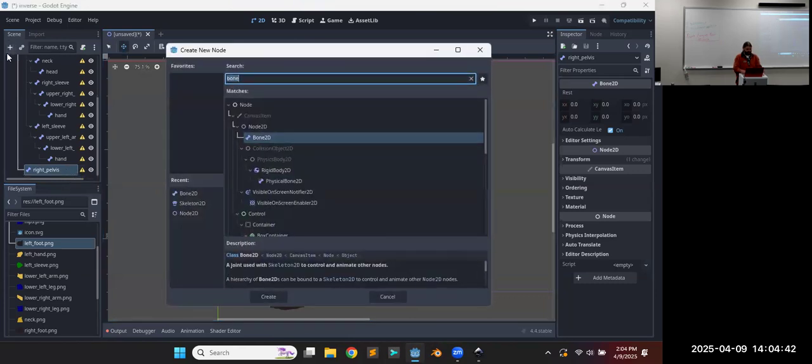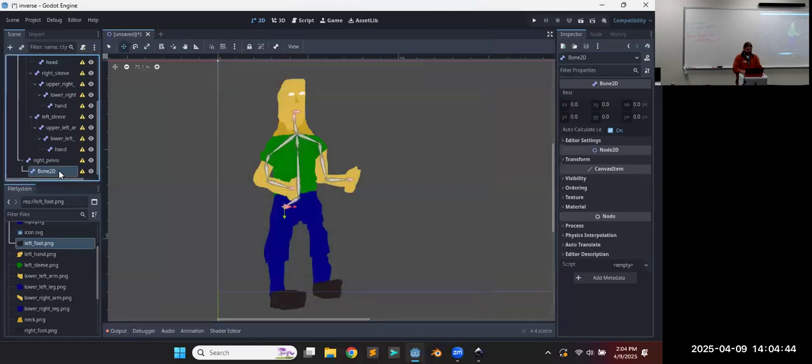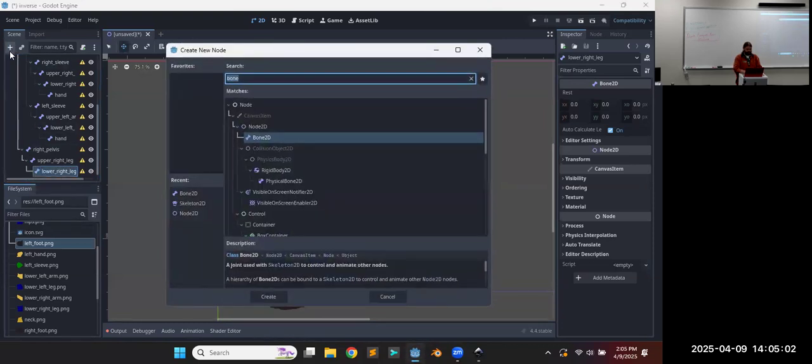The child of that will be the upper right leg. And then that's going to be the parent of the lower right leg. Which is going to be the parent of the foot.